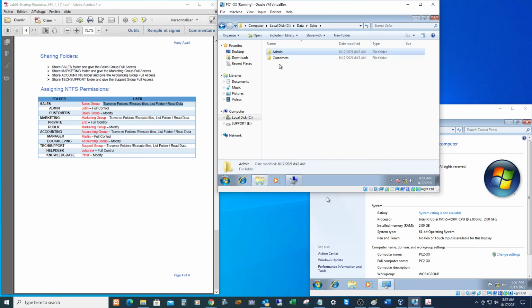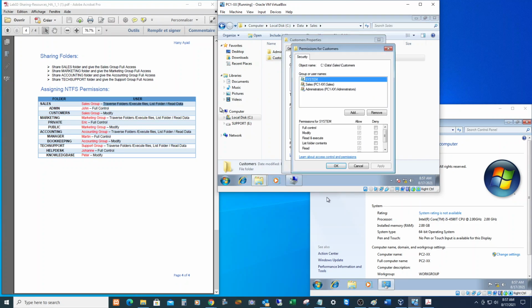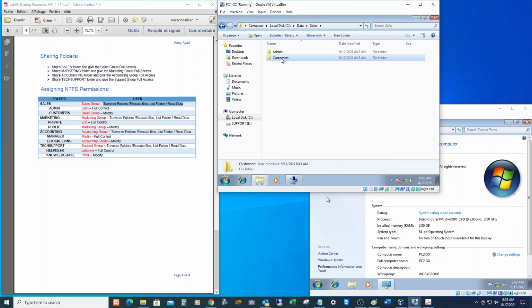Now I go to the customers folder. If I set the permission, I need to have the sales group, which I have already. I need to give them modify. So now I need to change the permission for this one, because by default, the sales group did not have modify, they have read only. So I can click on modify. That means that on the customer subfolders, the sales group have access to modify, but not on the admin folder.